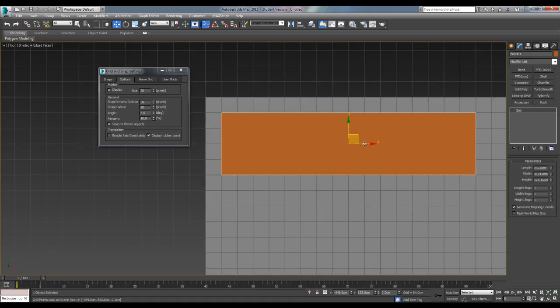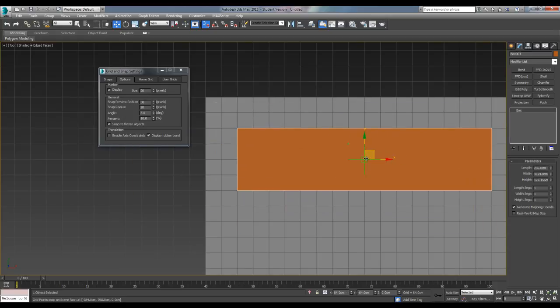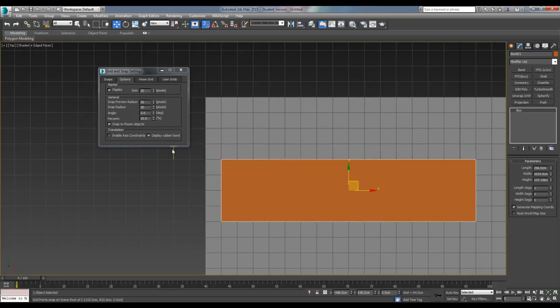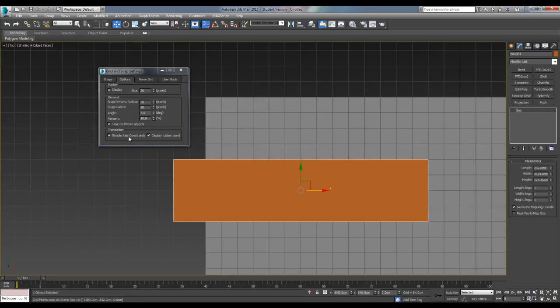So if we try and drag in the x-axis, it just drags along all three. Of course we're going to see 2 at the moment, but it's dragging along all 3. If we enable axis constraints, you'll see that the widget for the move tool changes, and we're able to actually highlight individual axes. So we can just drag along the x-axis. That's why that's really important.